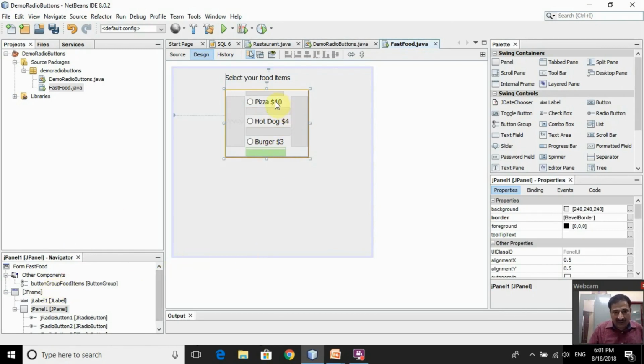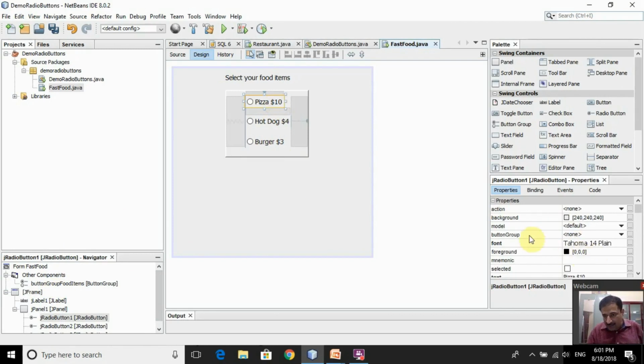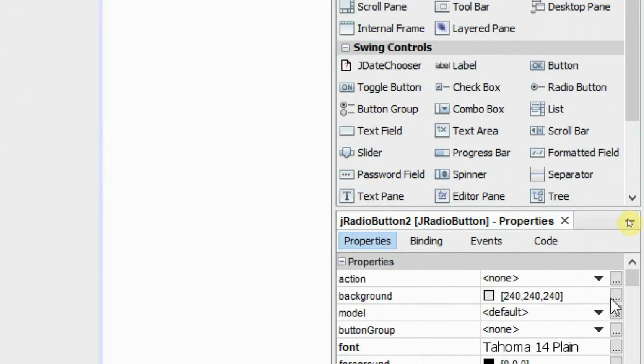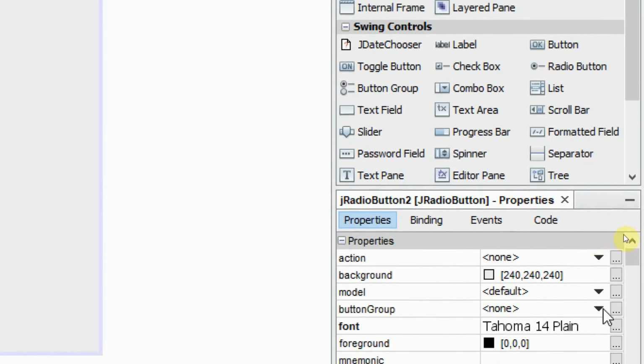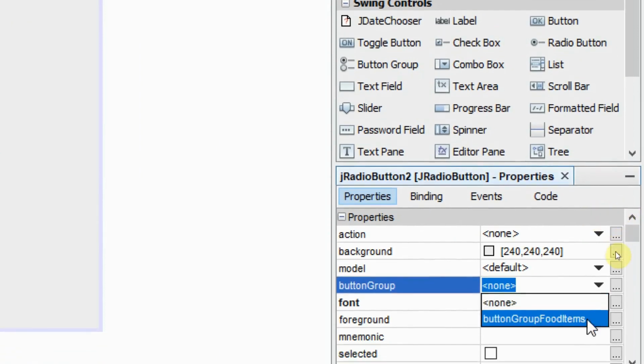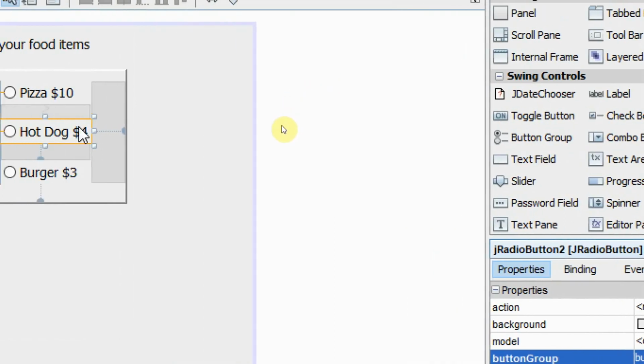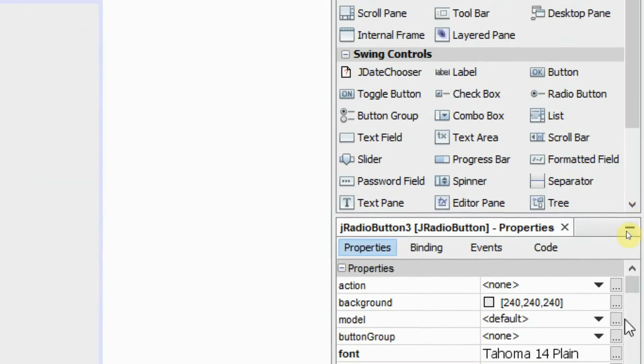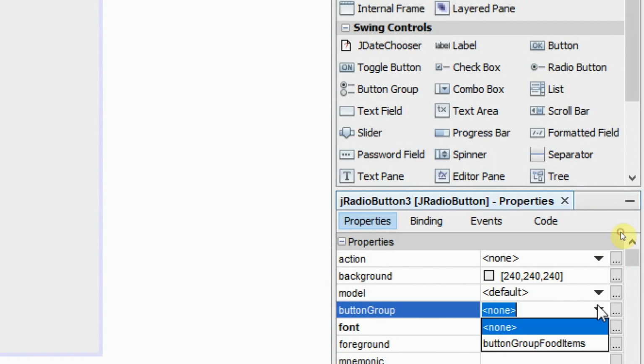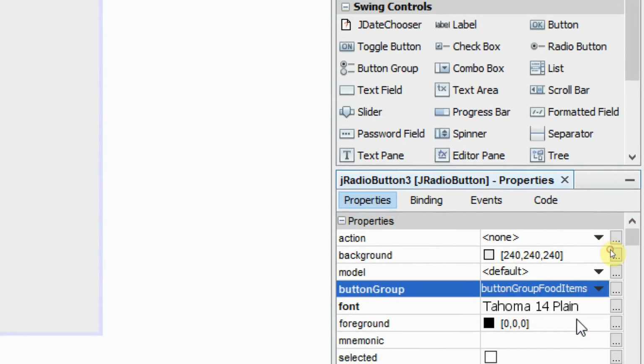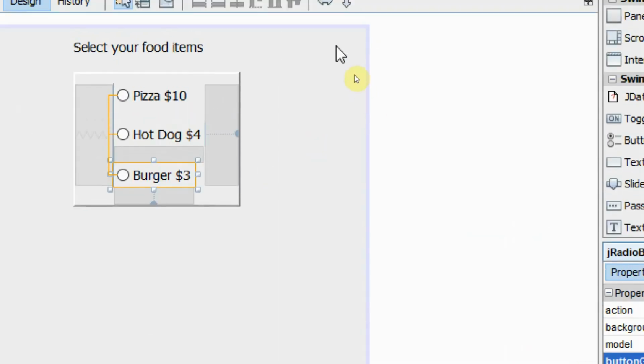We will make these radio buttons the members of this button group, buttonGroupFoodItems. How? Select this radio button and from the properties window you see this button group, right? Click here and make it the member of this button group, food items. Again, do one thing. Select the button group food items from here. Again, select this one also and from here change the button group of this radio button to button group food items. So these three are done, right?